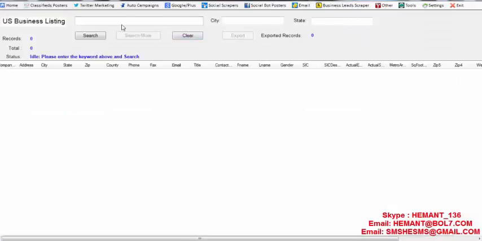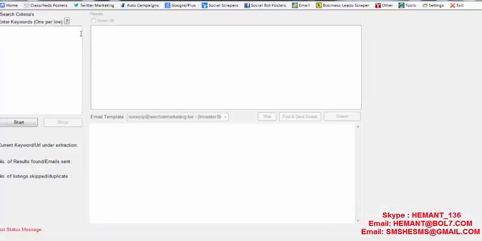Like business leads database, it is the US business listing. All the websites related to US business listing are integrated here. You can just enter the keyword, the city and the state, and you would get the results. Now it is a custom lead search. For example, if you want to search any lead or any email from any domain, you just want to use them for normal use, then you can do that through this custom lead search option.